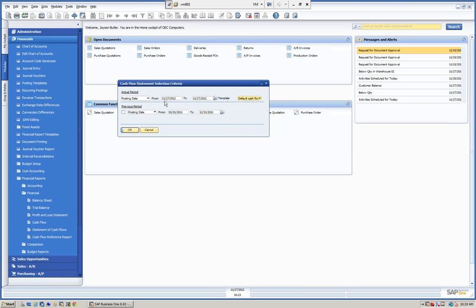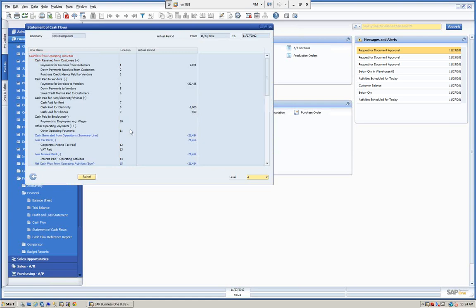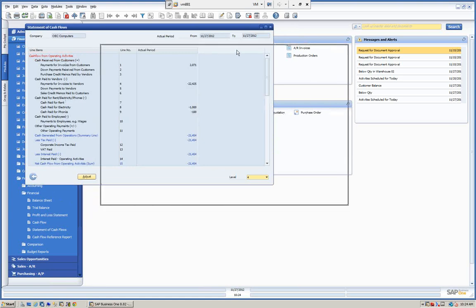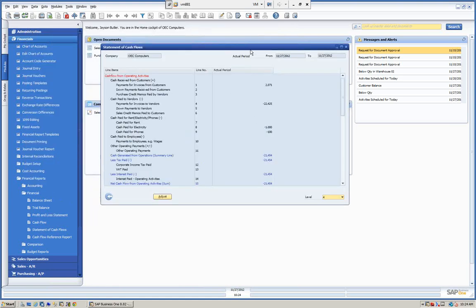We can also compare this, so if we want to run, say, a month, we can click here and have it compared to a previous selection, maybe month versus year to date. Here we're just going to look at the posting period. I'm going to click OK, and we're going to see our report.